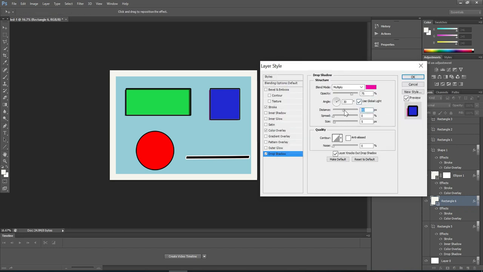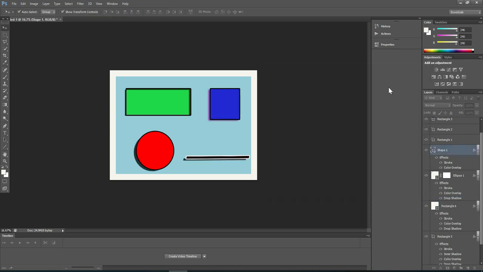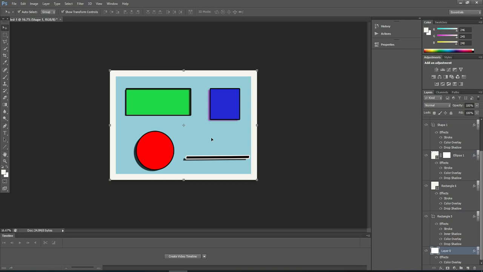Then let me increase the size a little bit. Then the spread a little bit. Increase the distance. Okay. Now a drop shadow has been added. Do the same for the rest. Okay. Now we have been able to add shadows to our shapes.